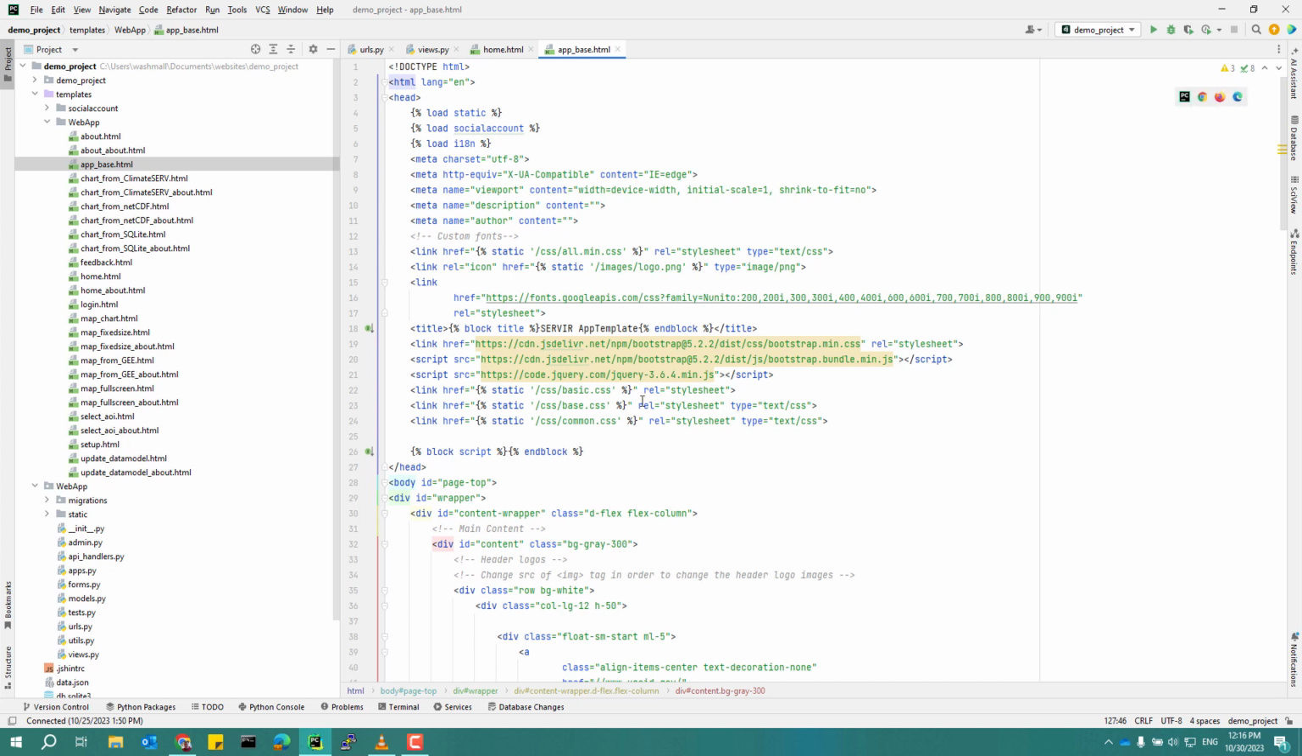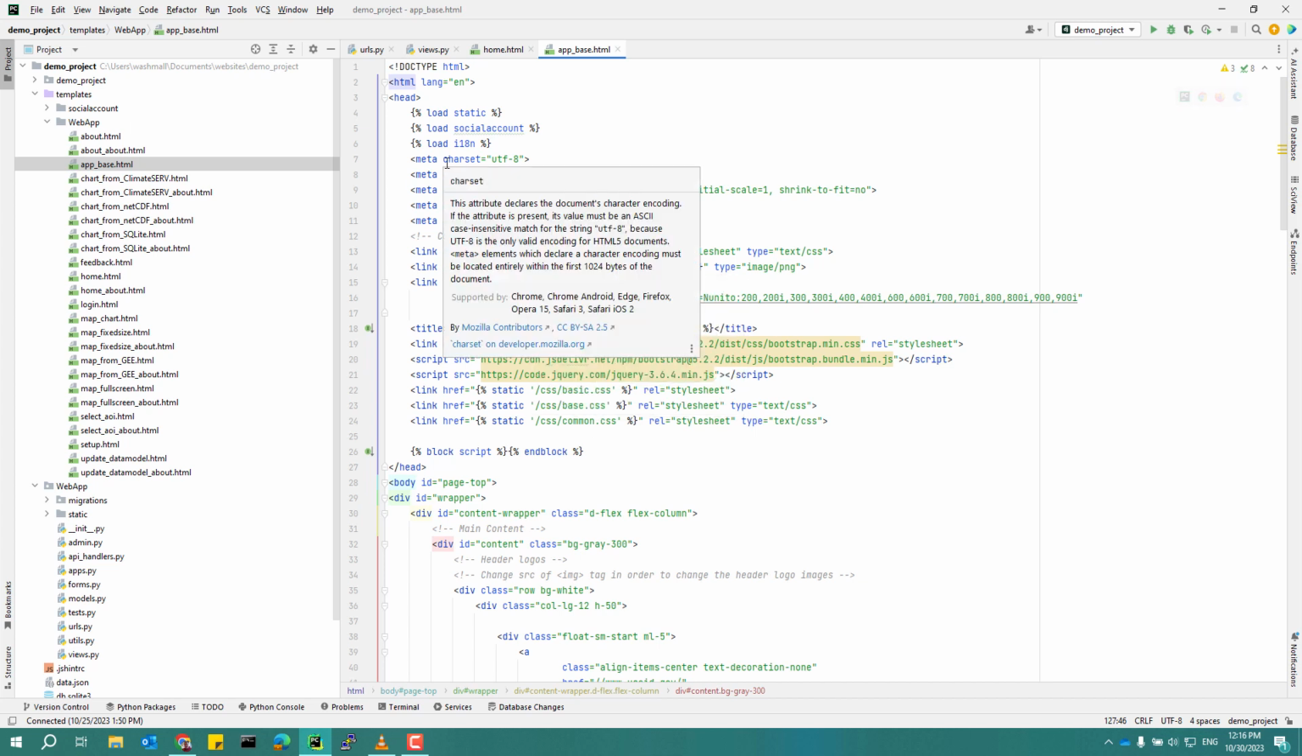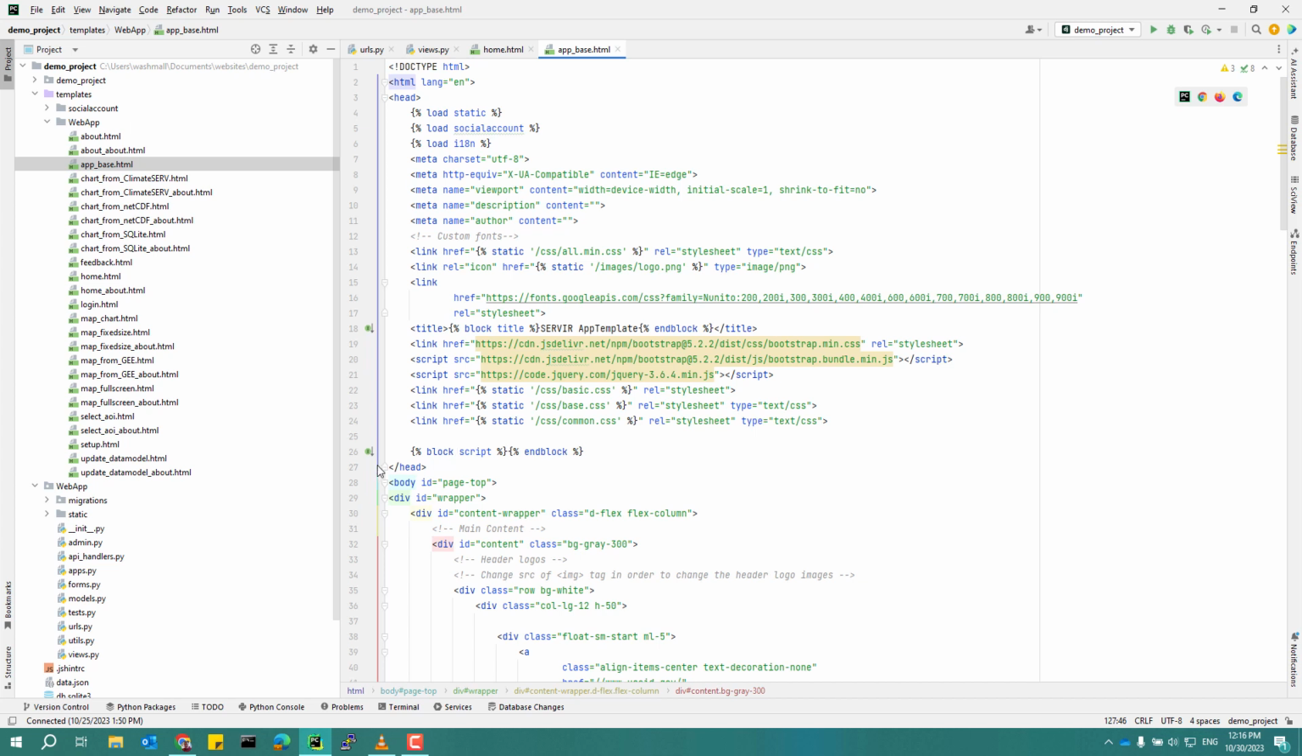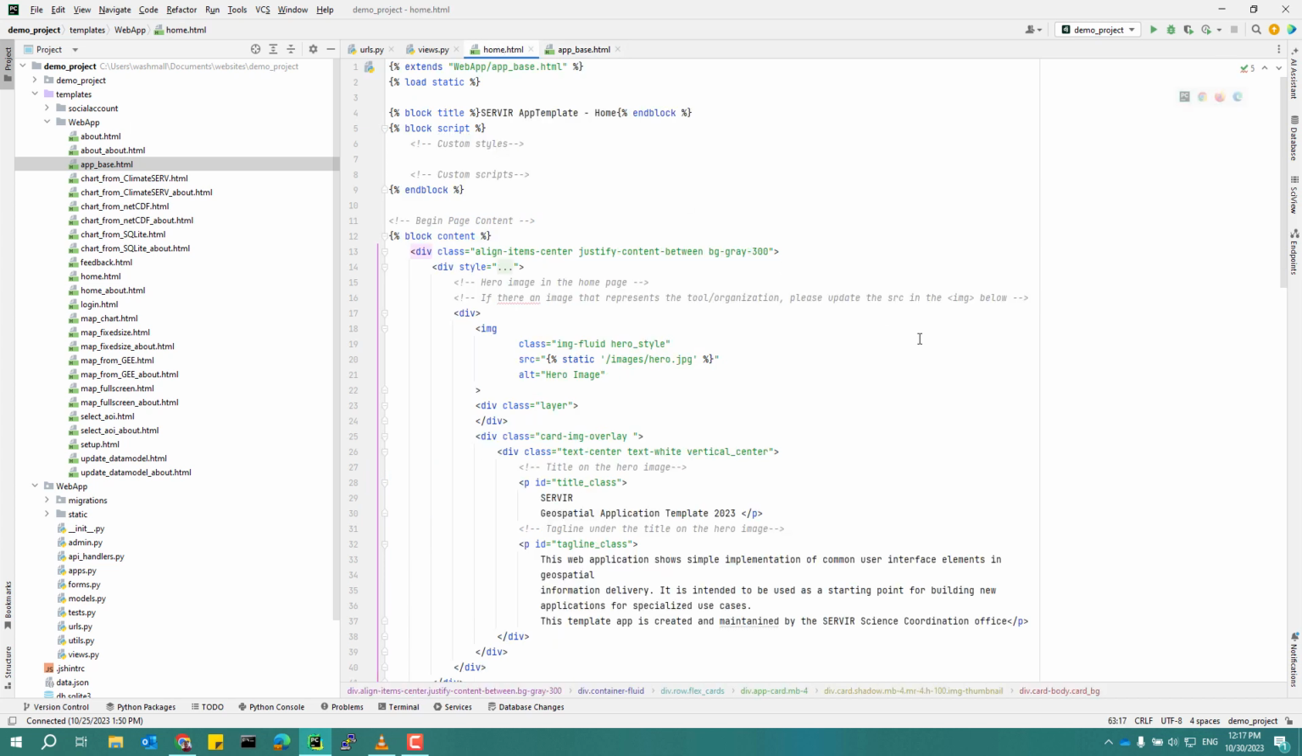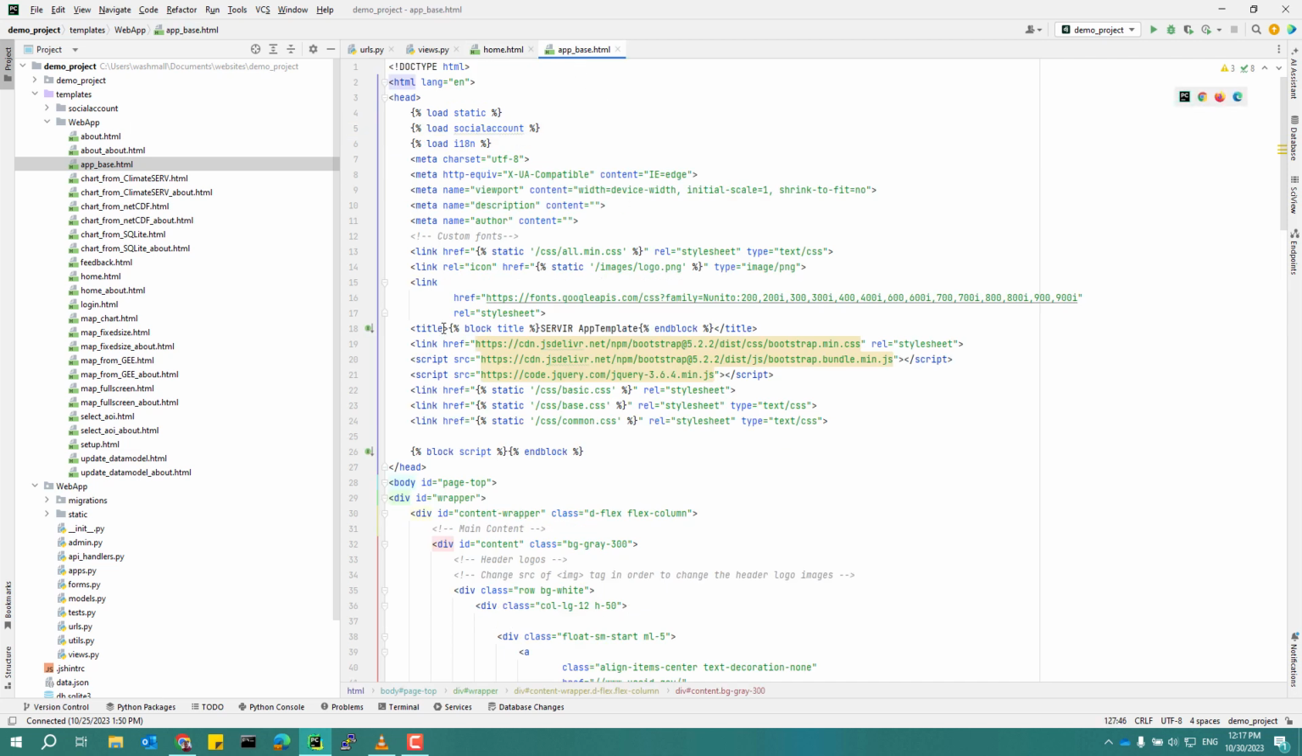In this file, there are also block templates defined, which we will be able to access from any page that extends it. Let's jump back to the home page where we can see this in action. The first one we see is the block title. This will change the title of the page to whatever we provide.